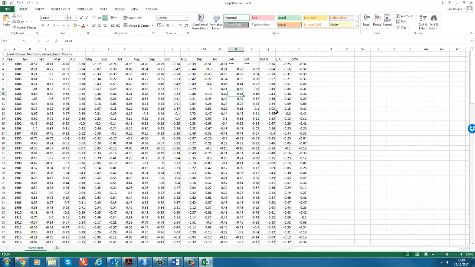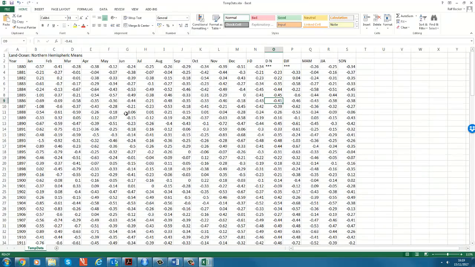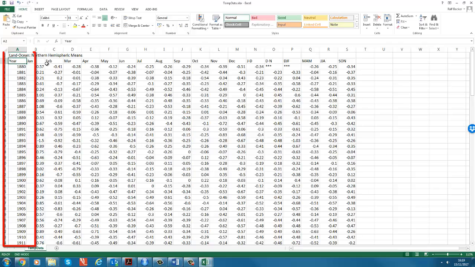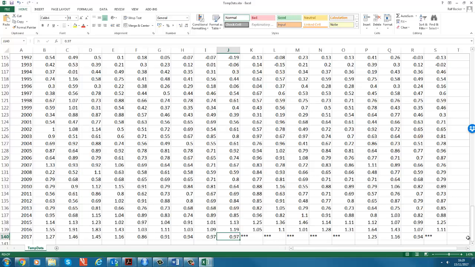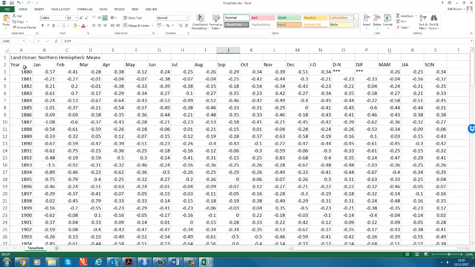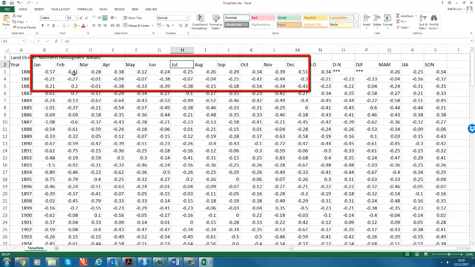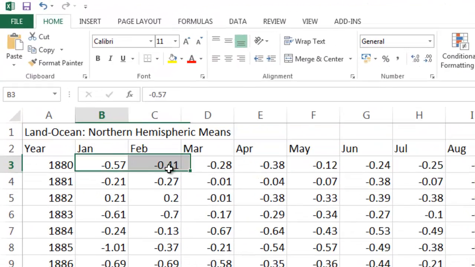because otherwise you may make some irreparable changes to your data. So let's look at how these data are structured. We're having years in rows. Every year is represented by one row starting in 1880, and the last row is 2017, and months are represented in columns. Here January to December.